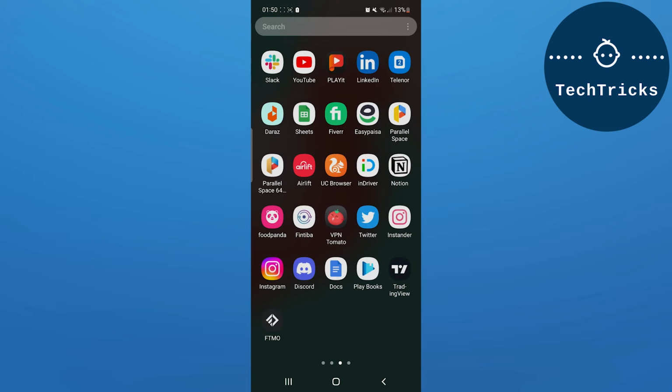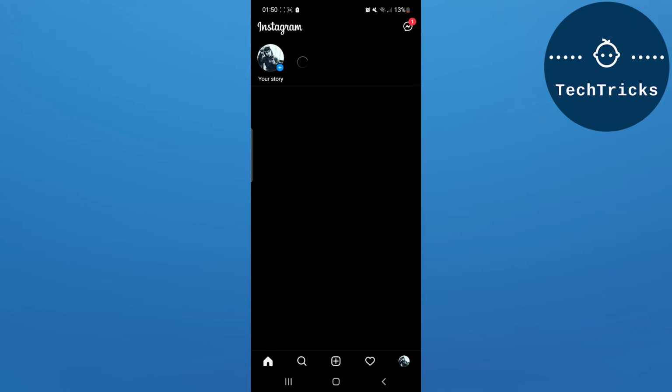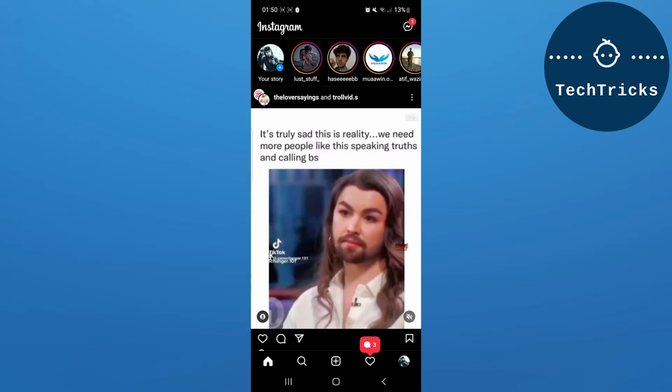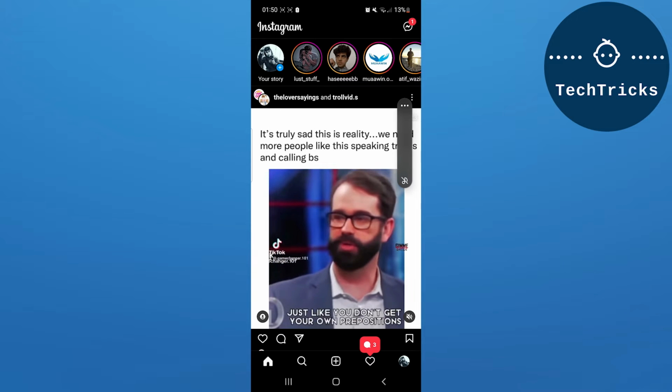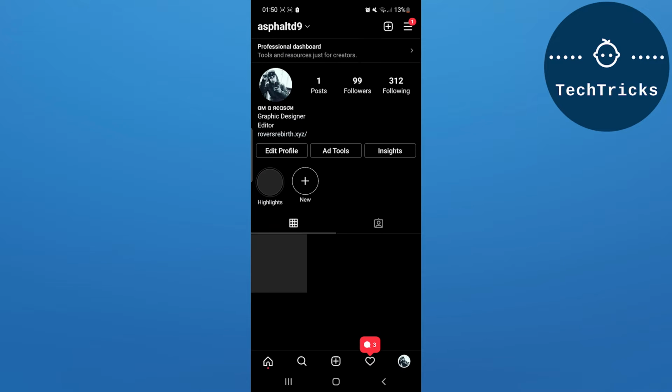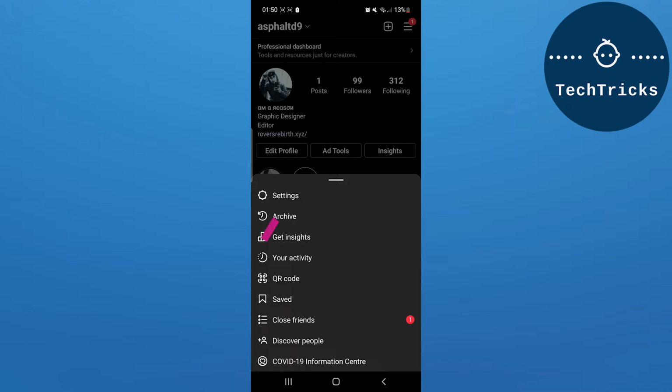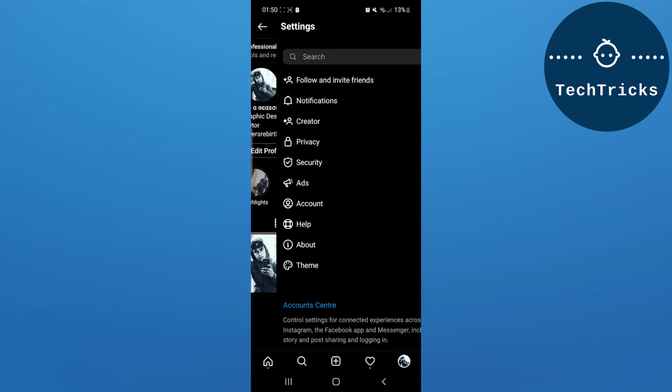First of all, you have to open the Instagram app on your mobile. As you open the Instagram app, go down to the profile option located down below, and then click on the three lines located up above. After clicking on that, go to the settings option.